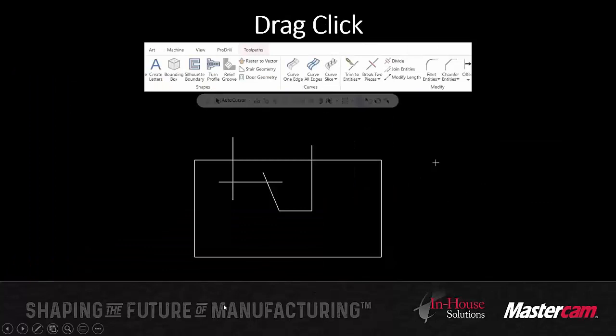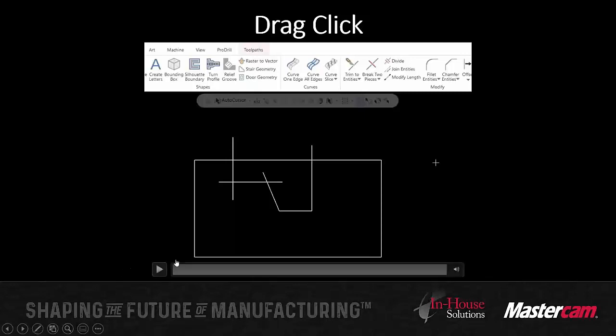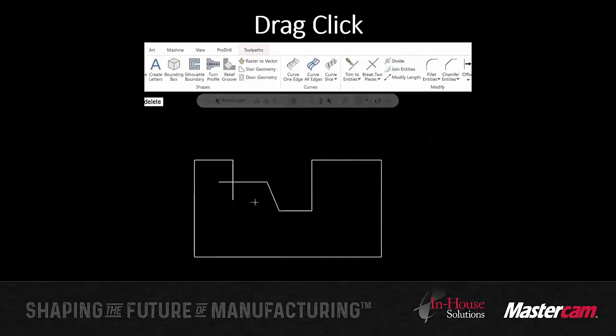In the past, we have always had the ability to click and drag with the divide tool, at least since 2017. However, even though not many people were aware of it, now in the 2021 release, they have expanded that capability to be used with the fillet and chamfer tool as well as the divide tool.